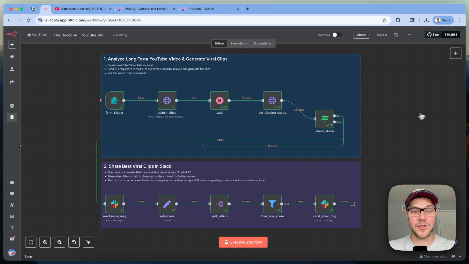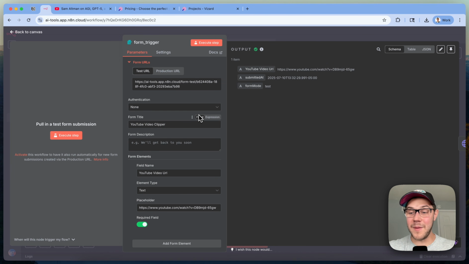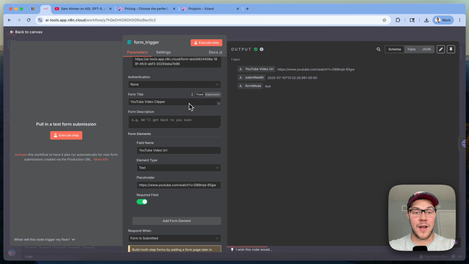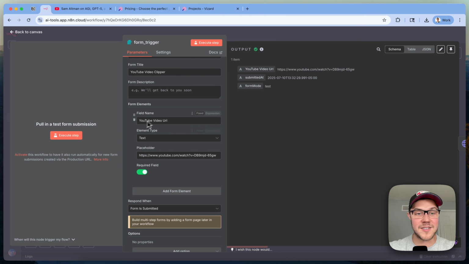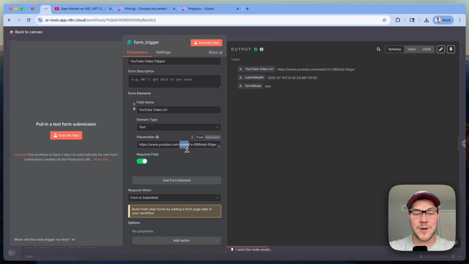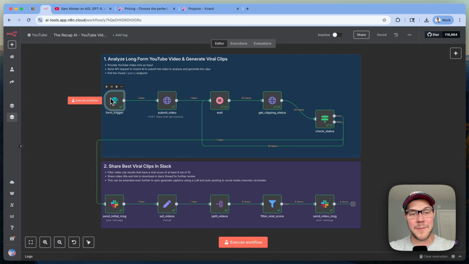Starting off on this walkthrough, let's go into the trigger. Like many of the other automations we've built in the past, we're just using the built-in n8n form trigger that's going to allow us to input YouTube video URLs to get this automation started. I have a single element set up inside this form called YouTube video URL, which is a text input, and we just have a required value here with an example YouTube video. So easy to get up and running with that YouTube video coming in.